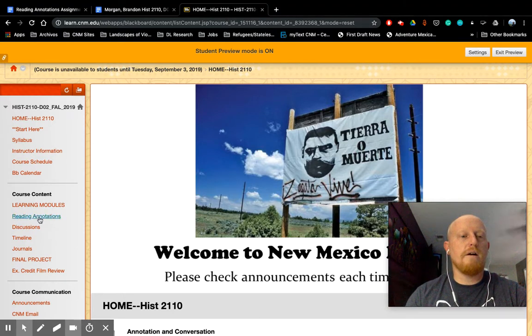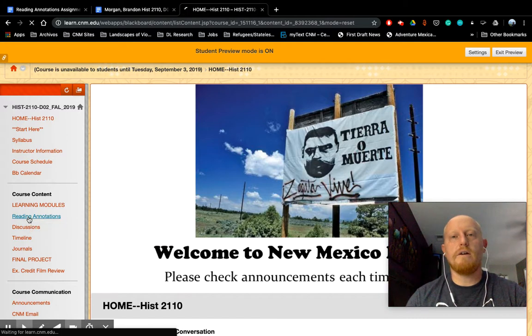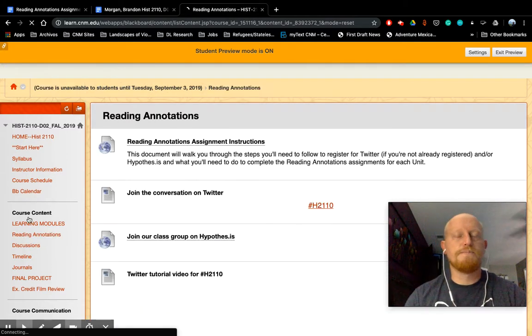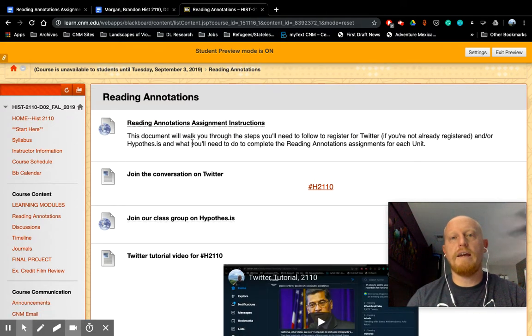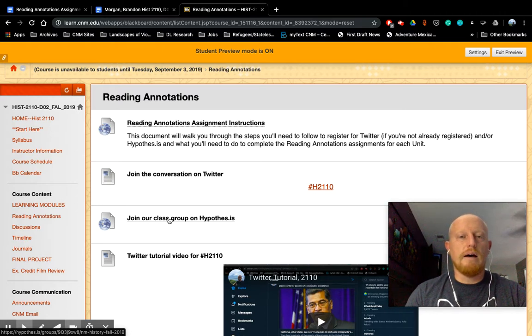You can also click on the Reading Annotations tab here in the course content section of the menu. There you'll find a Google Doc that contains the instructions for the Reading Annotations assignment, talking about what the assignment's all about, what we'll be using it for, and so on. Here you will see a link again to our course hashtag on Twitter, and a tutorial for Twitter. Beneath that will be this video tutorial. And then this link here is another one that you can use to get to the class group on Hypothesis.